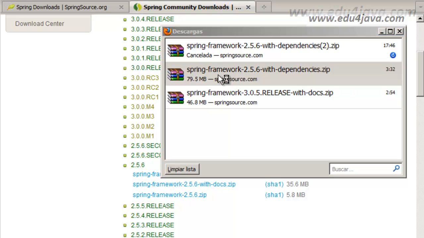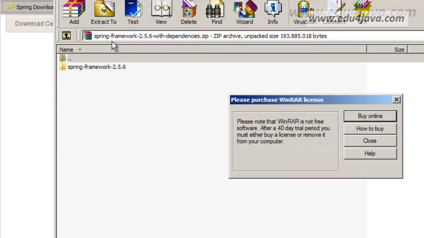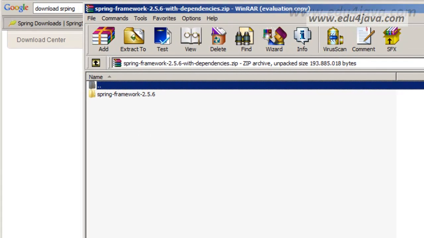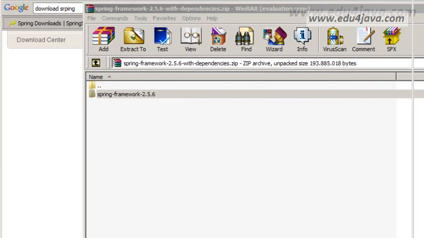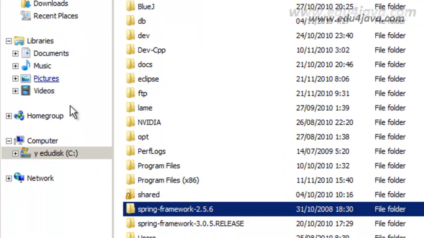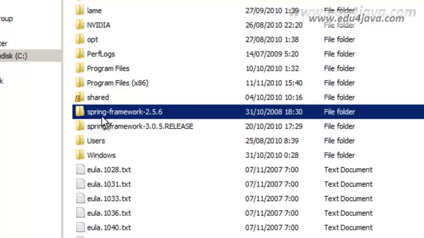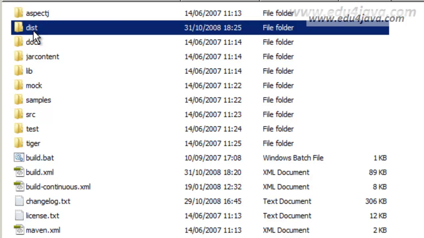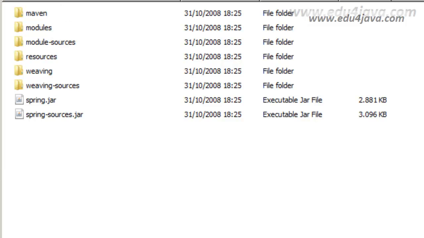This one is enough. You double click and a file appears. You drag and drop the file wherever you want, for example, to C. Let's do it. As you can see, here I have both the files. If you go into the file 2.5.6, inside we've got dist for distribution. Here we are. You have the Spring packages.